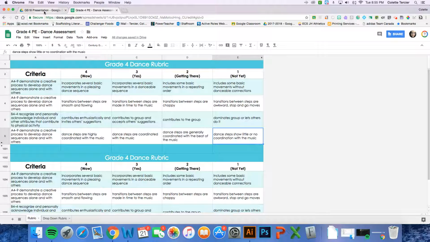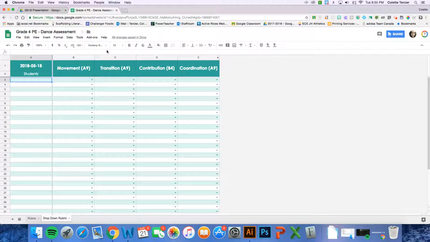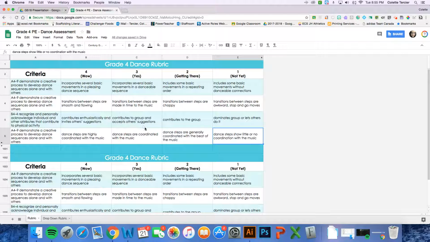Hey everyone, it's Colette and I'm back to show you how you can create your own drop-down rubric in Google Sheets just like this one.